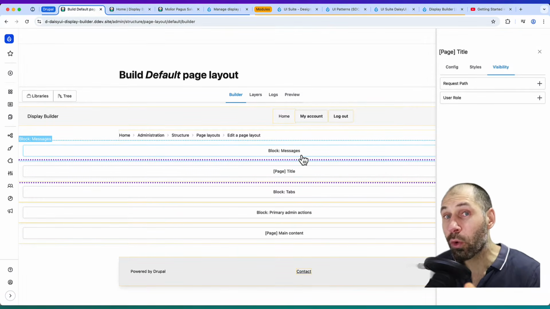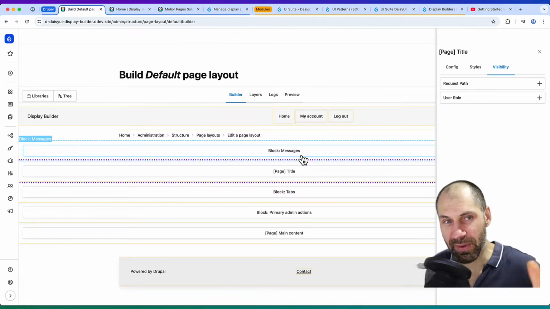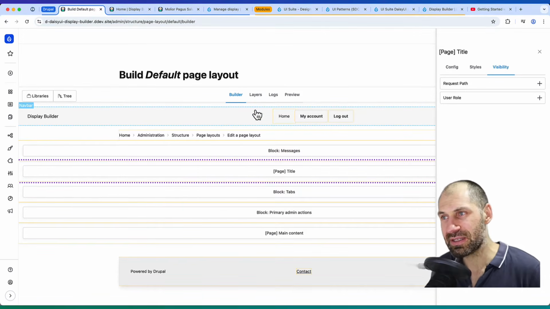Now, if you want to learn all about Display Builder, then I highly recommend that you watch the live stream because we cover a lot of this interface.